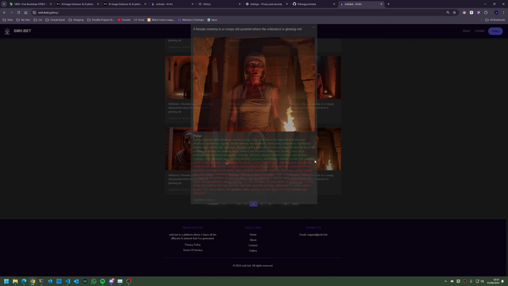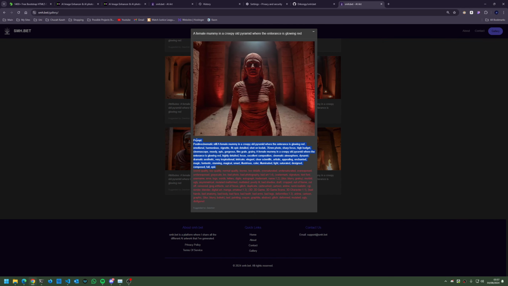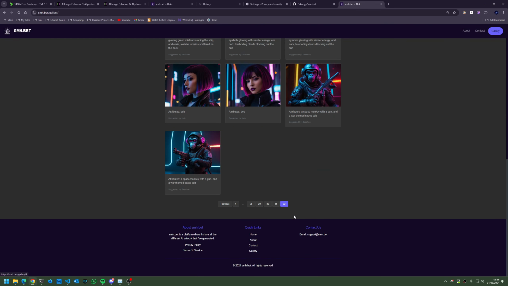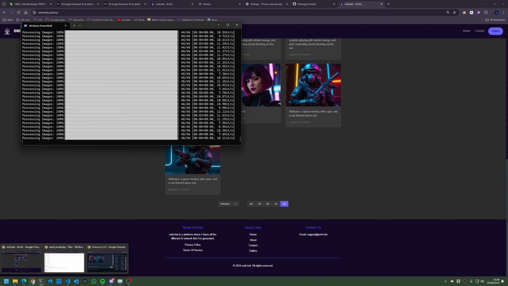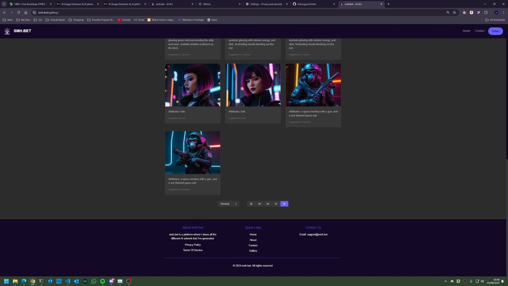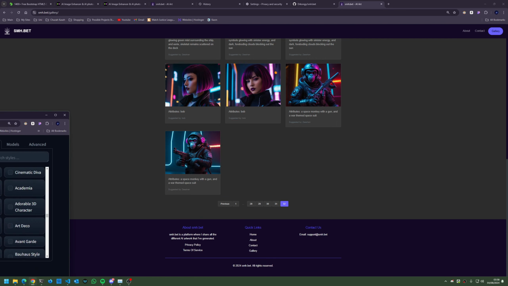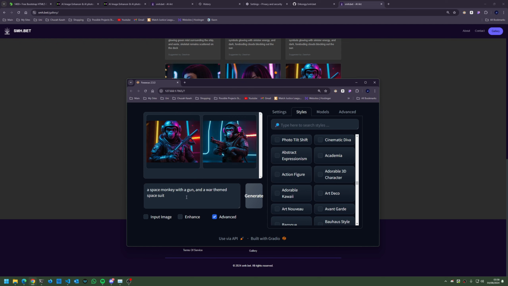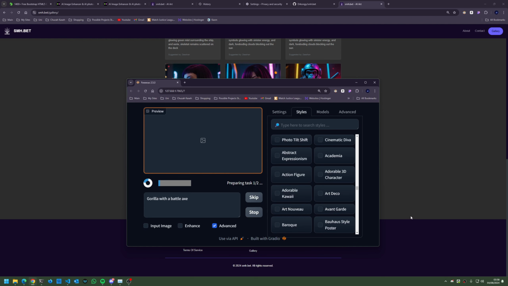So I'll just scroll through. You can see the prompts, positive and negatives, the actual prompt that was given and who it was suggested by. And then these are the current tasks, the uploader and the actual generator. Let me find the generator. So I just need to sit here and give it some prompts. So generate. It's going to take a few seconds.